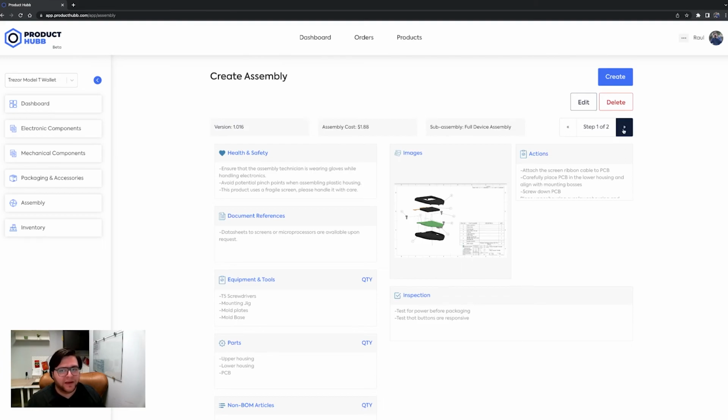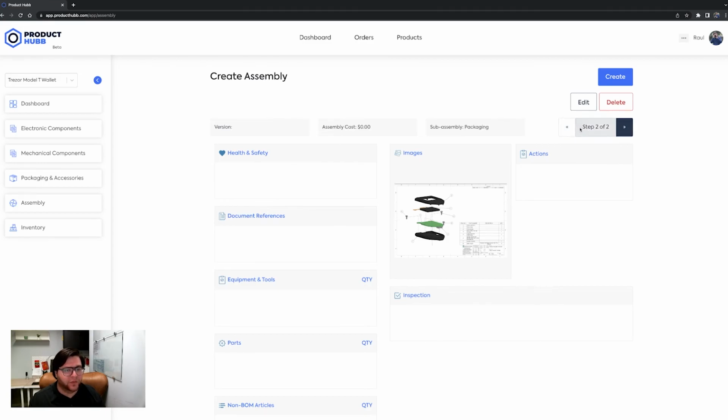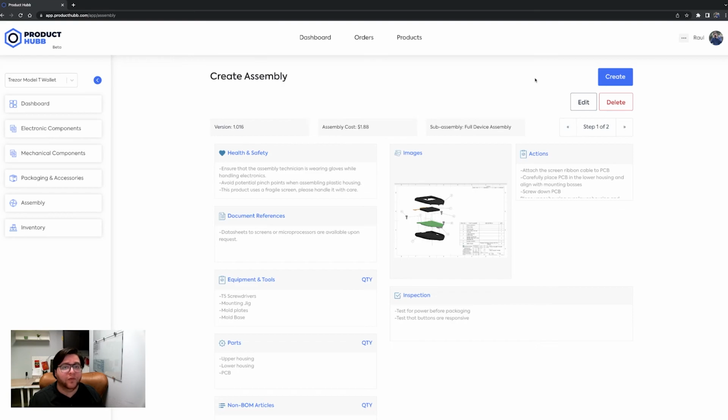We're able to navigate through the different sub-assemblies with these arrows here. Simply navigate to the right or to the left to go further or backwards in the assembly process. This has been Assembly Instructions, your ability to share with contract manufacturers and assemblers how to bring your product to life. Next, we'll be taking a look at inventory and how to count how much of each item, component, and finished product you have.